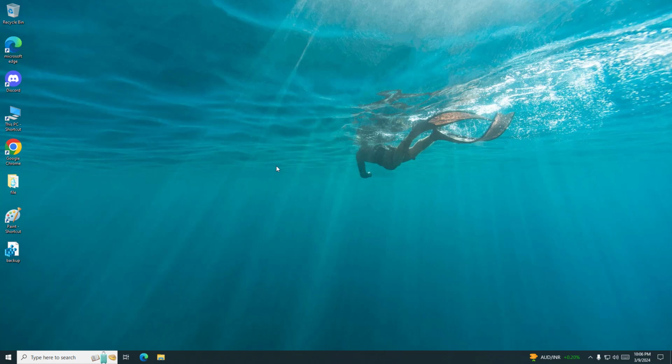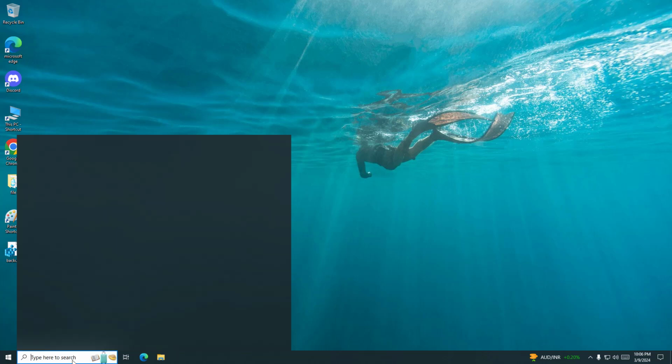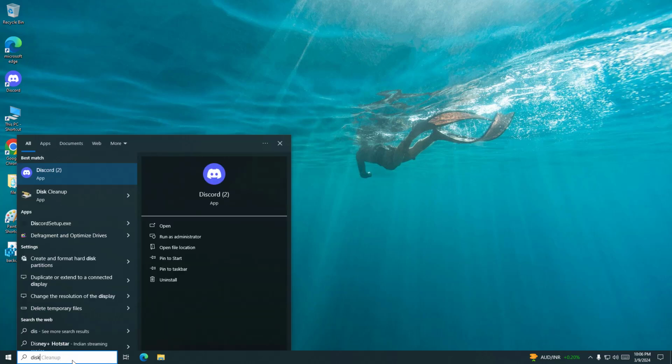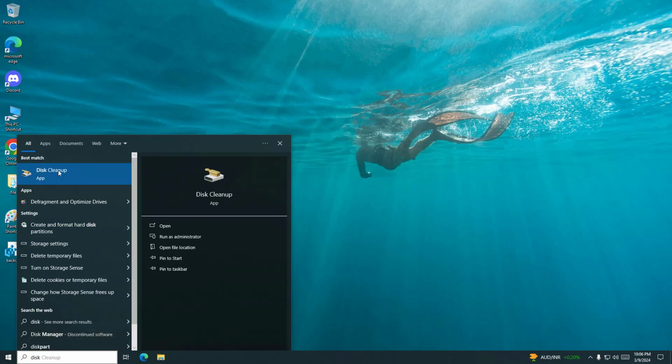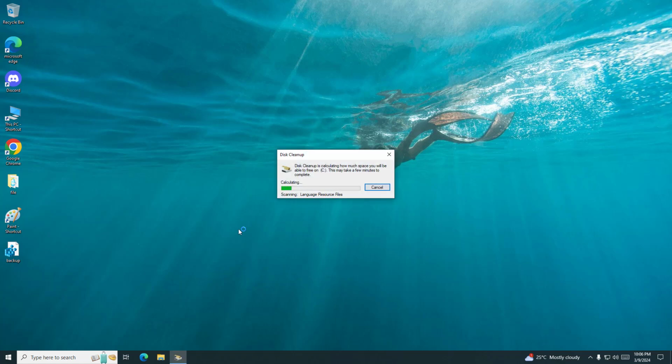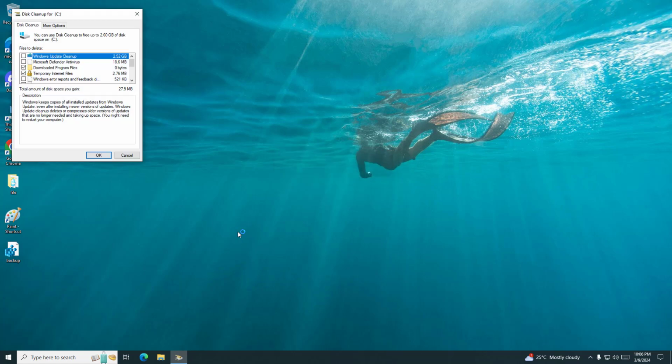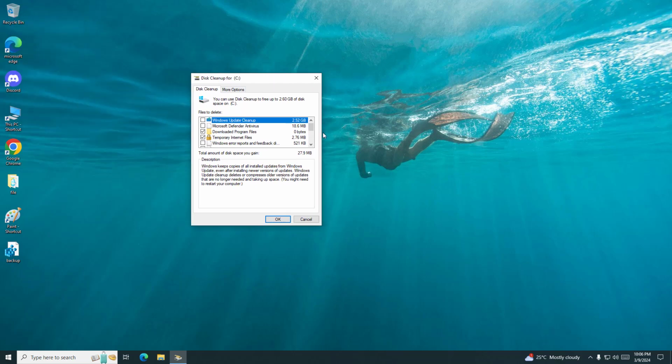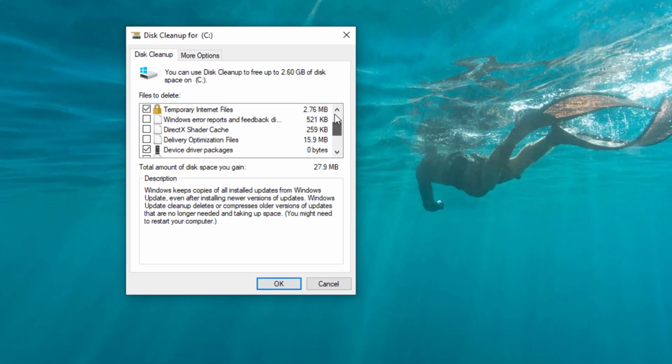Step 6. Open Start and type Disk Cleanup. Select all and press OK.